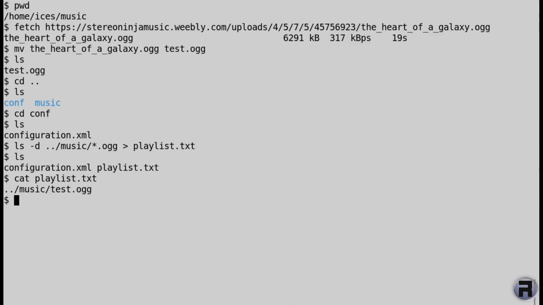Now we're just going to check it works. So if you put ices and then the configuration file, it should get up and going. And we'll leave that running just to test it works.